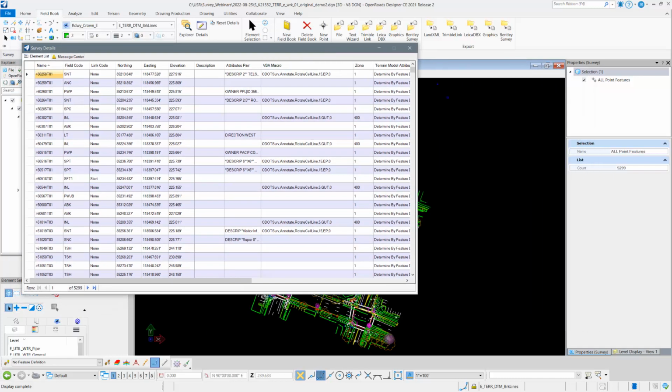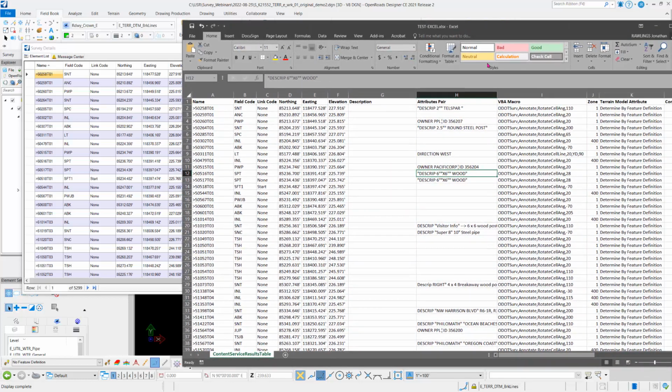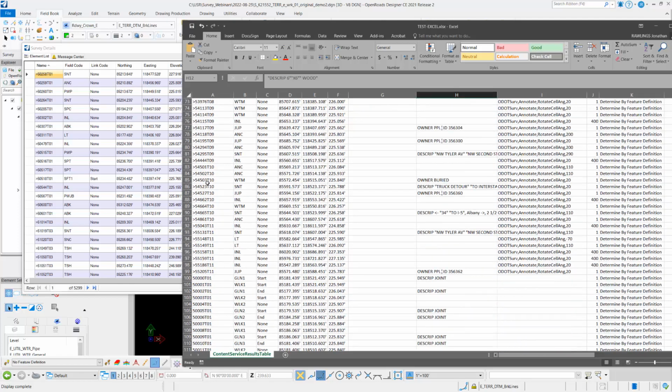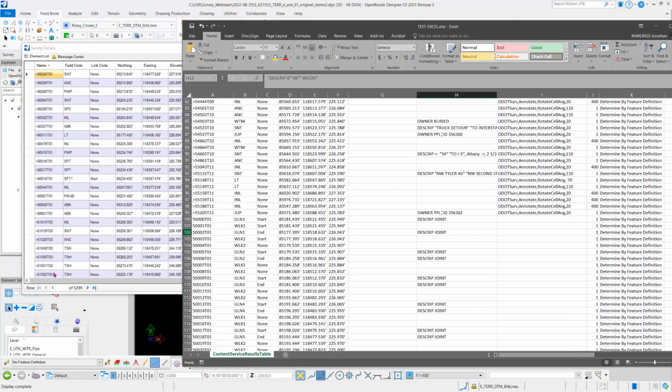So I need to get the edited ones from my Excel spreadsheet into my new survey details, my new survey field book. I want to make sure that my point names are sorted the same as they are in my survey details. You can just sort ascending by column A. Make sure that your point name is also sorted ascending. I can verify that 50258T01 is my first one, and I keep going up sequentially. I can go down here to the last one with this special character. It's 55205T11.